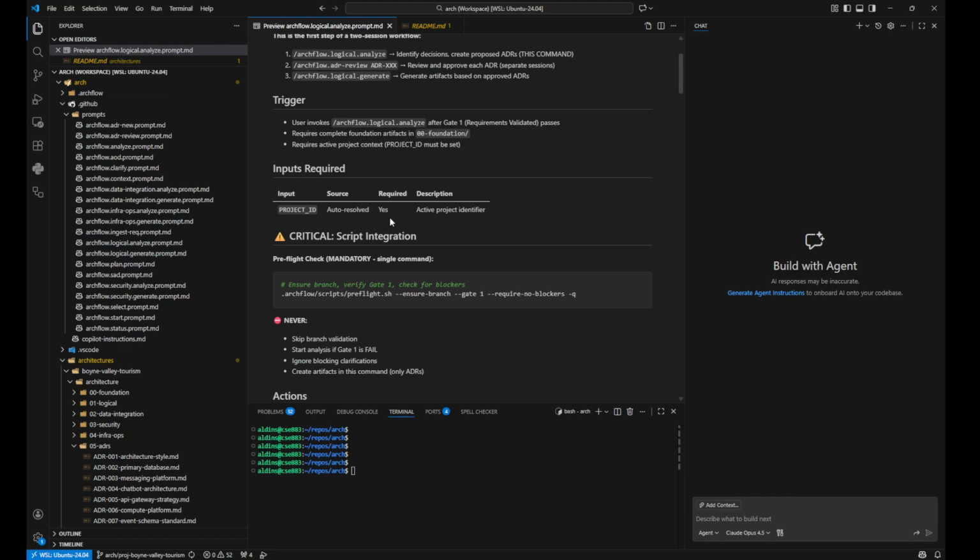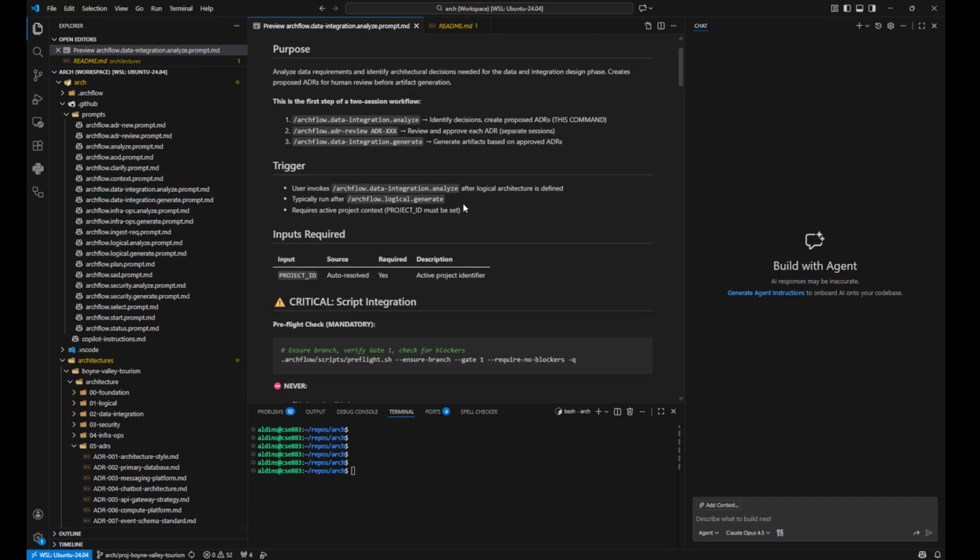So usually those analyze commands don't need any input. Obviously they have all the instructions internally, what they need to look for, what's important, what artifacts from the foundation phase are important to them, and they have already all information available basically at that point to be able to go through, analyze the artifacts, and come up with a proposed set of architecture decisions. So the same, I think, goes as well for the data integration phase. You don't need to provide any parameters. We covered the ADR decisions.